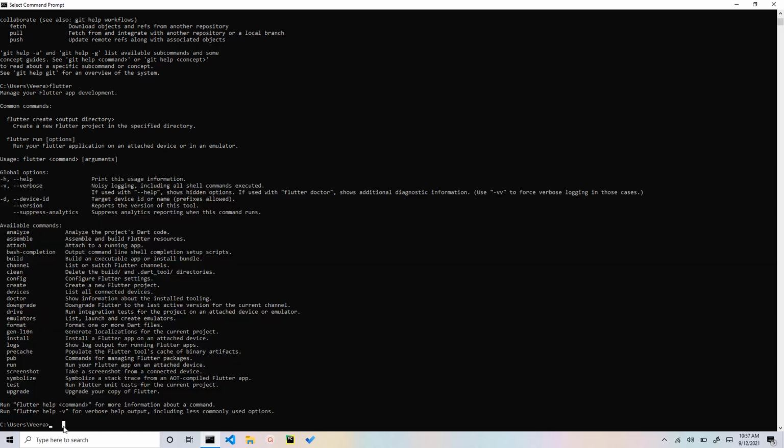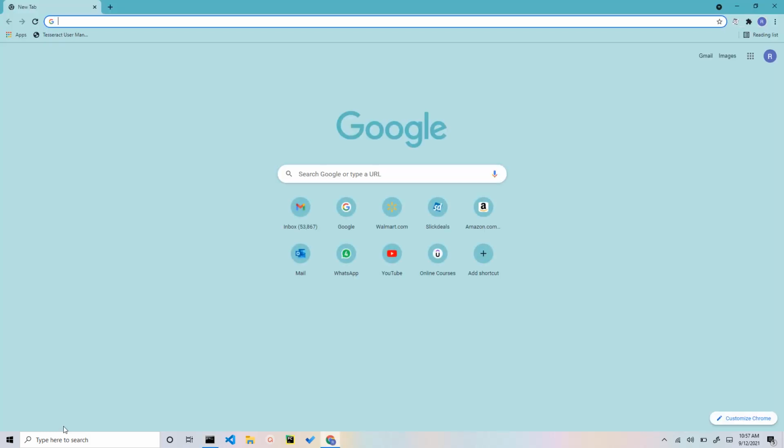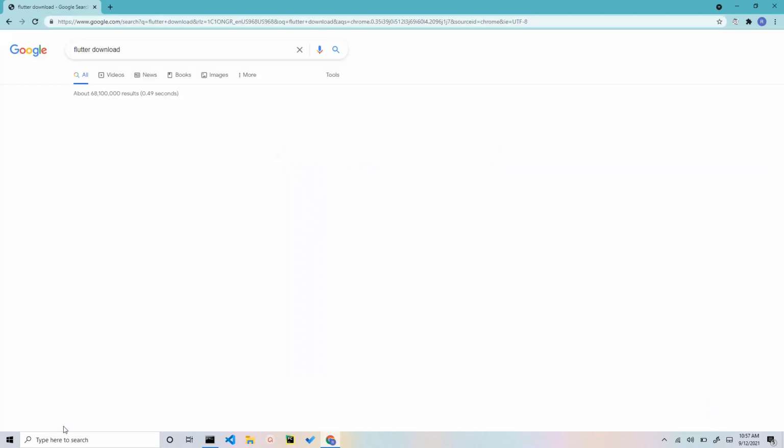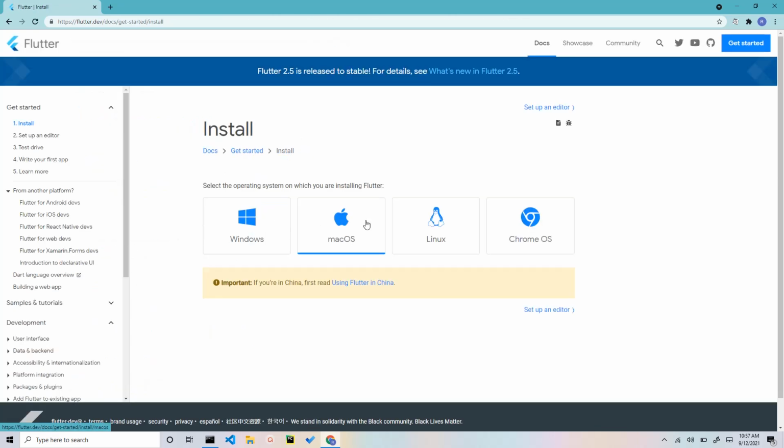But if you don't have Flutter downloaded, let's go ahead and download it. So first of all, we're going to go into the search engine of our choice. Then let's type in Flutter download. Remember, all links will be down in the description. Install Flutter, and then you're going to click on the operating system of your choice. So you have Windows, Mac, Linux, and even Chrome OS. So you can follow this course along on a Chromebook, which is really cool for me. So we're going to go on to Windows.